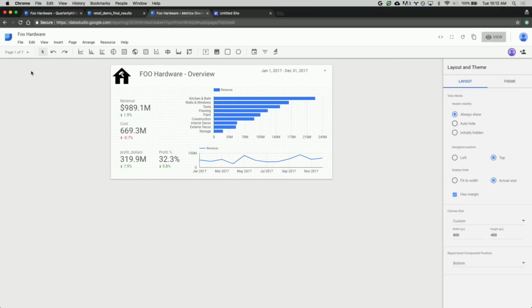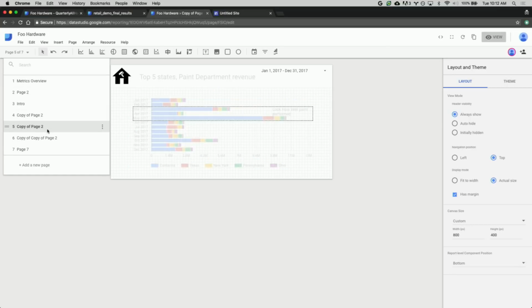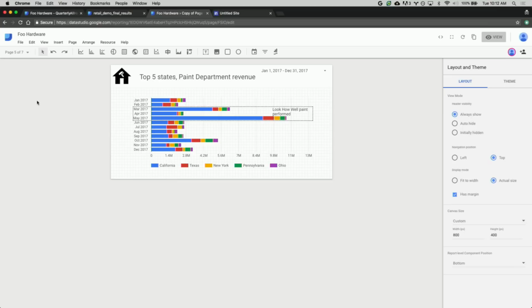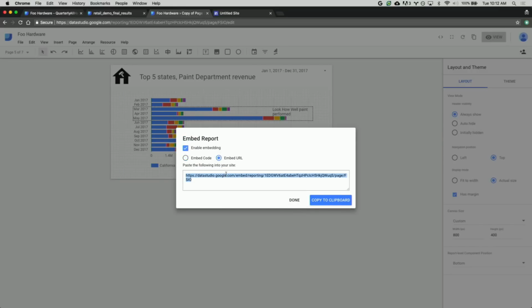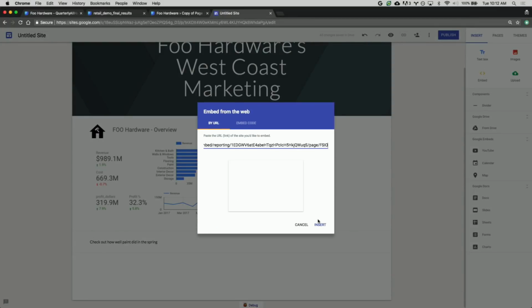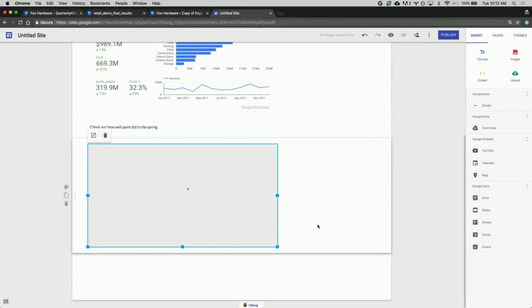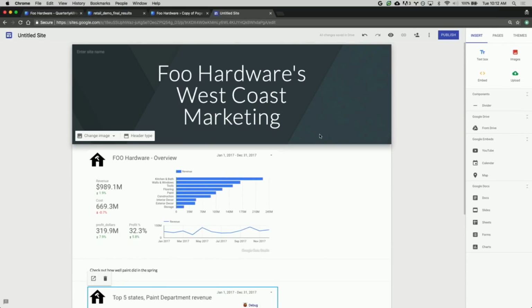Then I come back here and go to page, let's see here, page 5. Great. I grab this embed URL and embed it in here. And then this is my paint page.